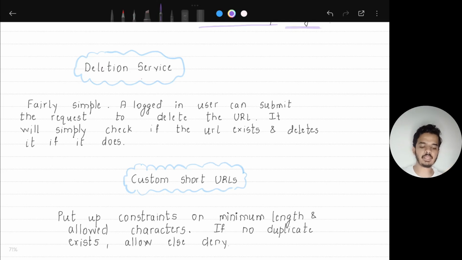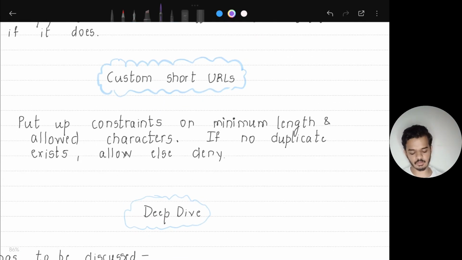How do we determine if the time for a shortened URL has expired? We discussed that after some default amount of time we need to delete the shortened URL. So we can maintain one more field apart from long URL and corresponding short URL. We can maintain a time to live. When this time to live field expires, we'll simply delete that particular shortened URL. So that is how a deletion service would work.